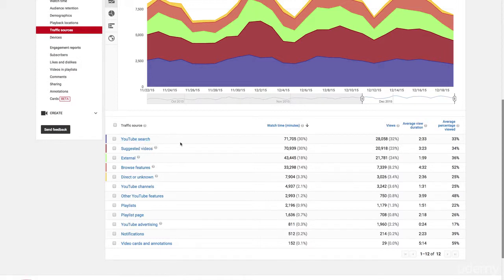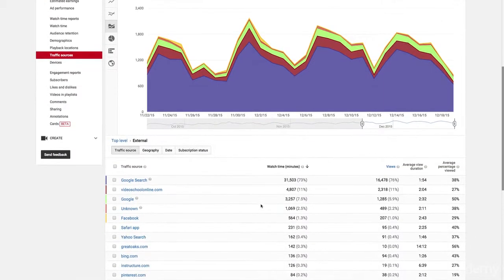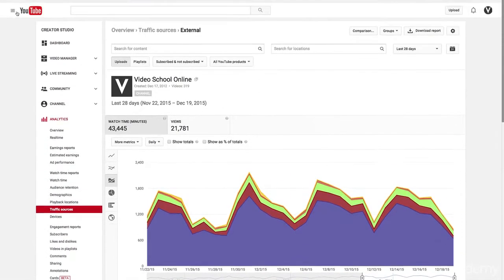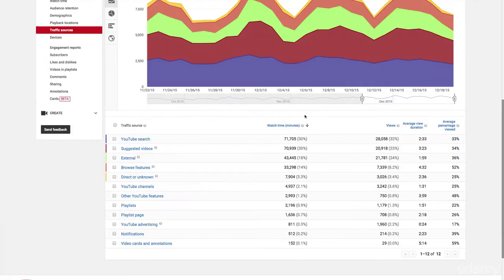Another 23% is from suggested videos. So this is when YouTube pops up one of my videos next to a video that's playing and suggests it to the viewer. And then another big chunk is external. So this is something like, if I click on this, you can see through Google search. So sometimes if your video gets popular enough, if someone was searching for that topic, your video might show up in the Google search itself. And people can actually play it right within the Google search. So let me just go back to our general traffic sources.